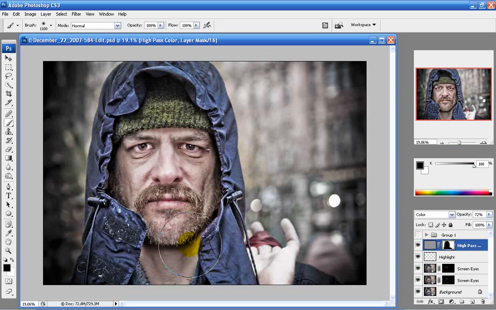So again, we're going to press Control, Alt, Shift, and E as an Edward key to merge those layers. And on the Macintosh, again, that would be Command, Option, Shift, E as an Edward key.